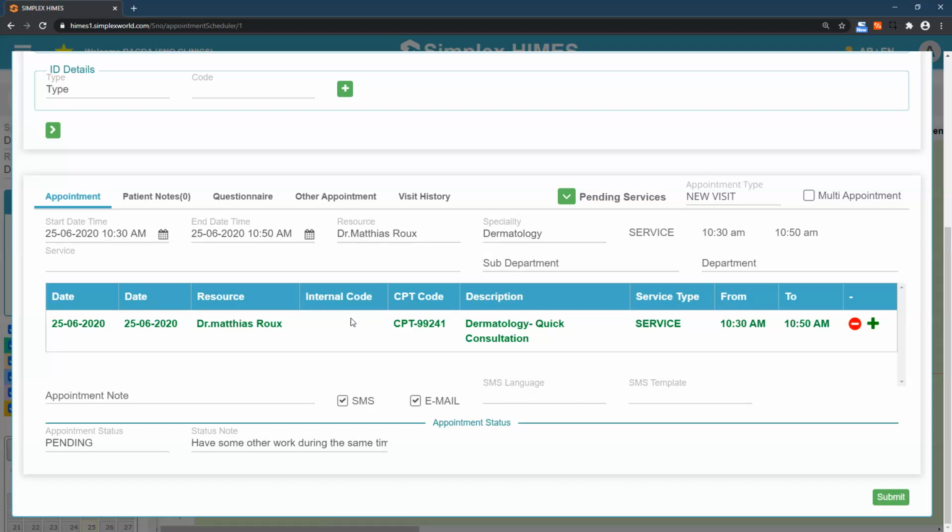Because when you're choosing this service, it automatically goes to registration, it's hitting the bill, everything. You fill up all those services in the registration. You don't need to take an appointment for all the services. Just take an appointment.